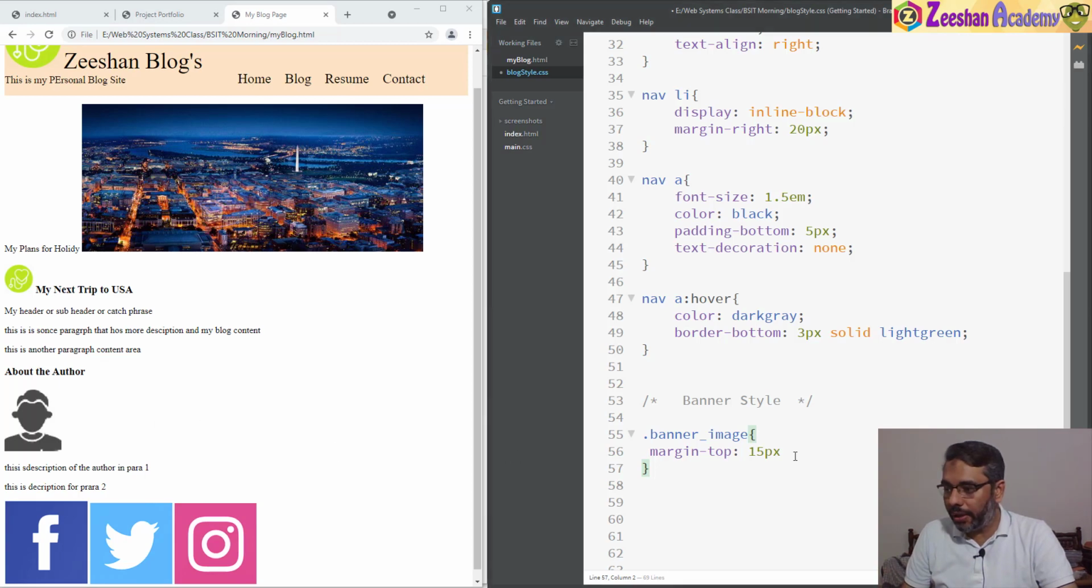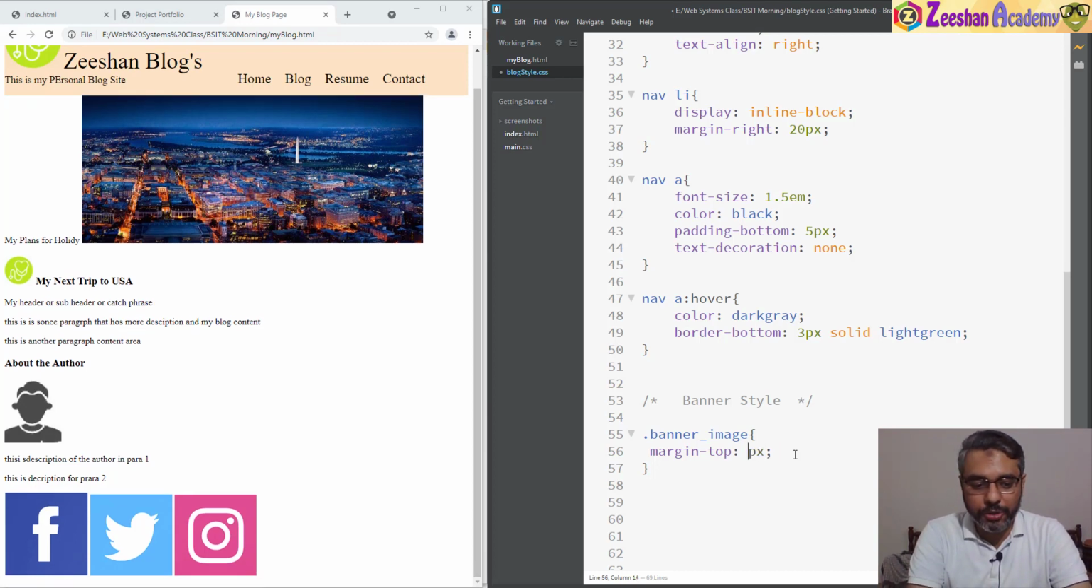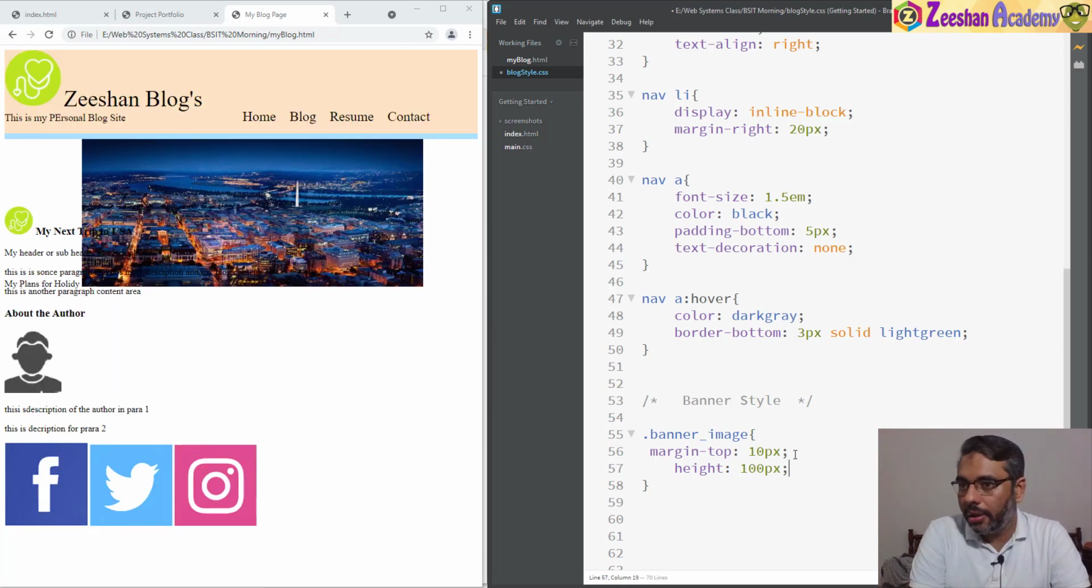Okay, so we give this thing, and then let me just give a semicolon, px. Now what this basically means is that there will be some space at the top. You can monitor it, 10 pixel or 15 pixel, depending on how much pixel gap you want at that particular point. Then I can specify the height of this particular image. Now this is again interesting. 100 pixels should do the trick.